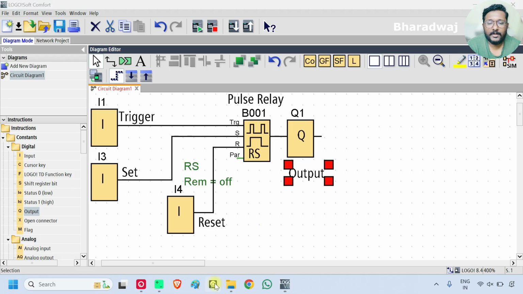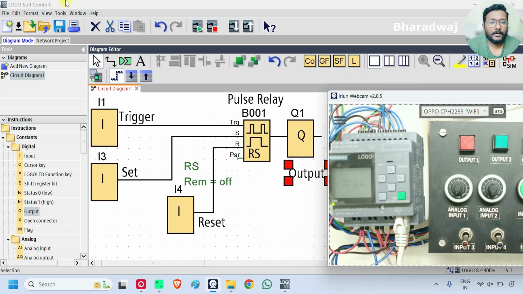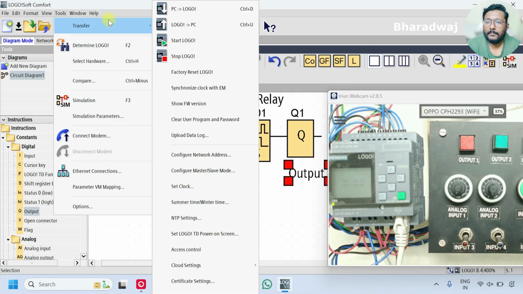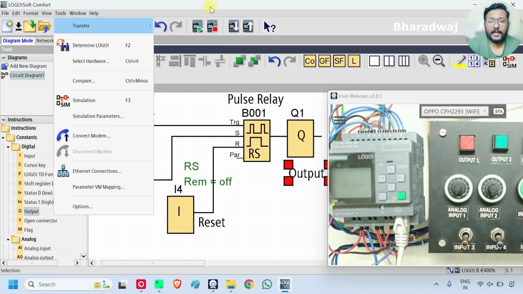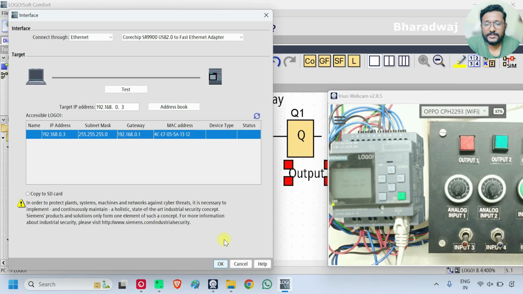Open the PLC hardware. Now download the program. If you don't have the PLC hardware with you, no problem, just do the simulation and verify the logic.